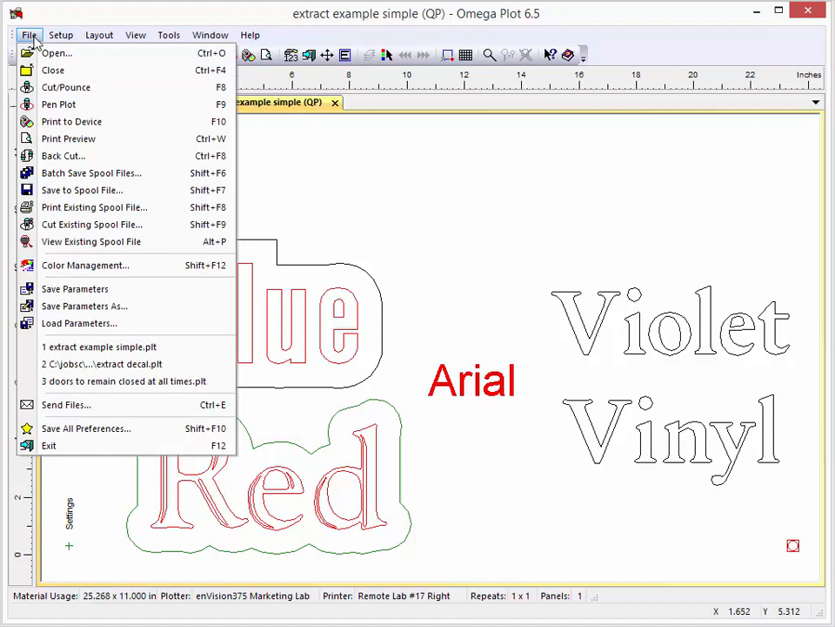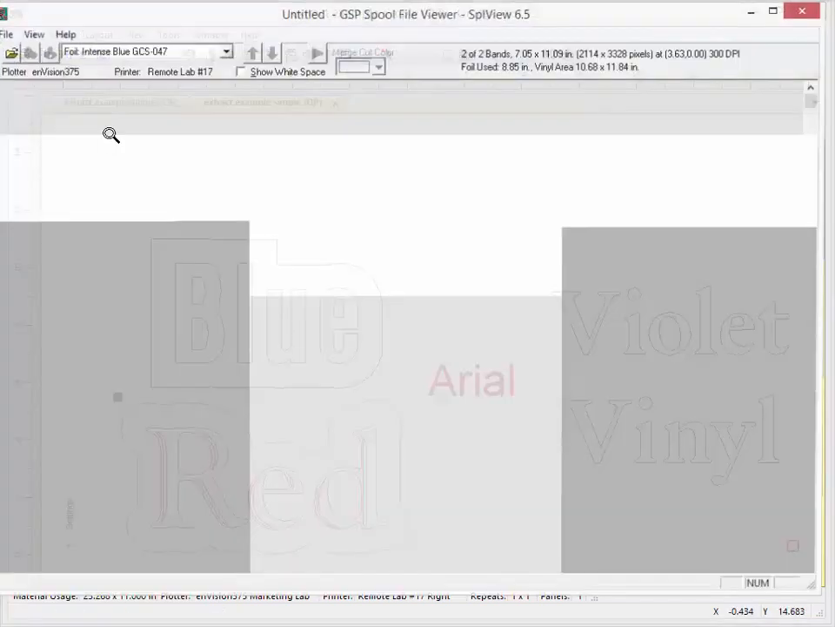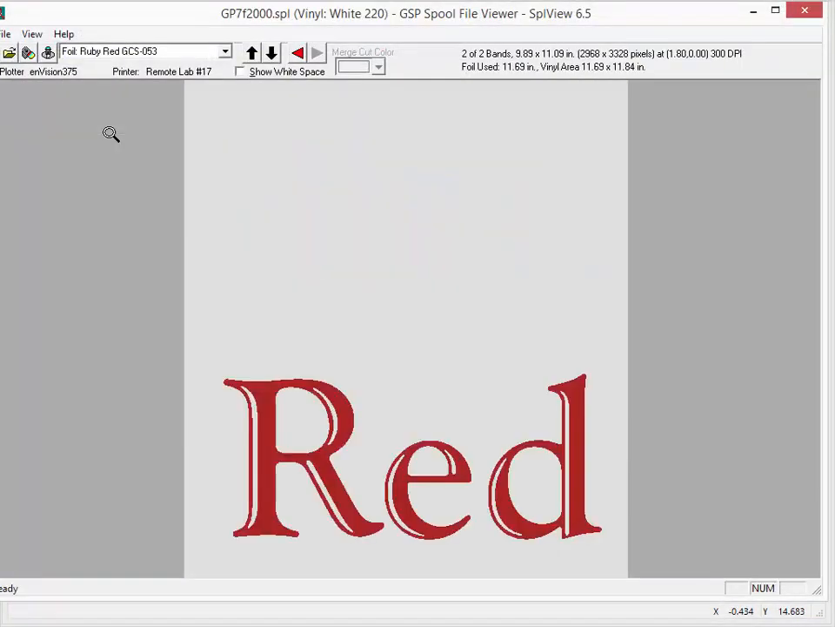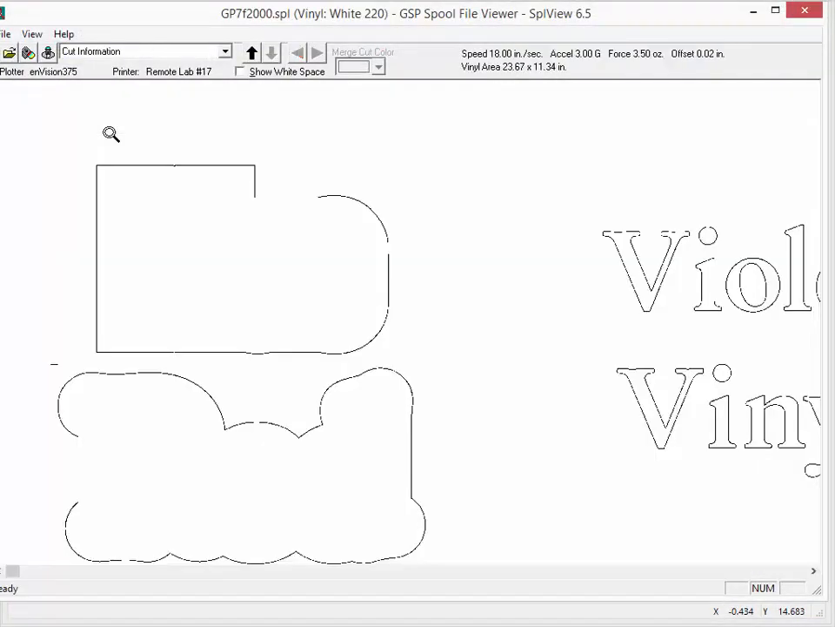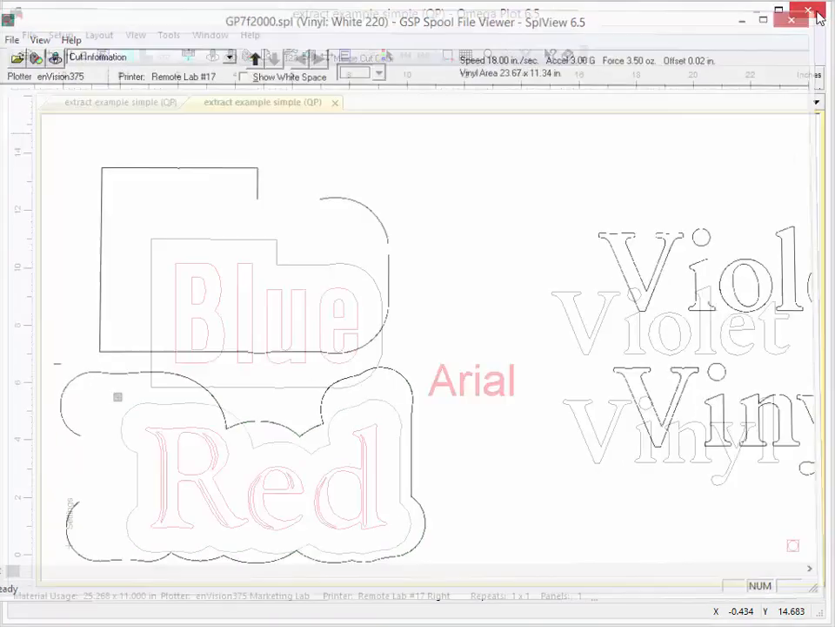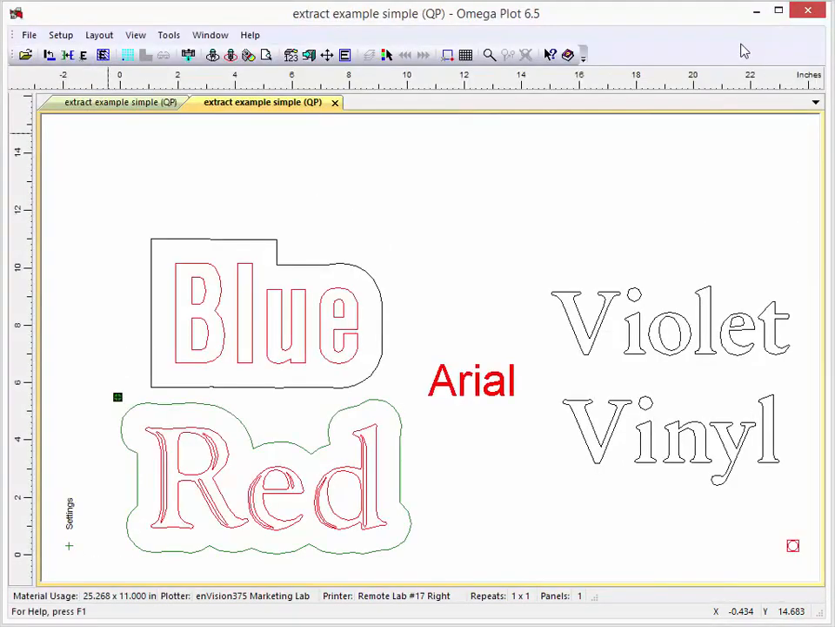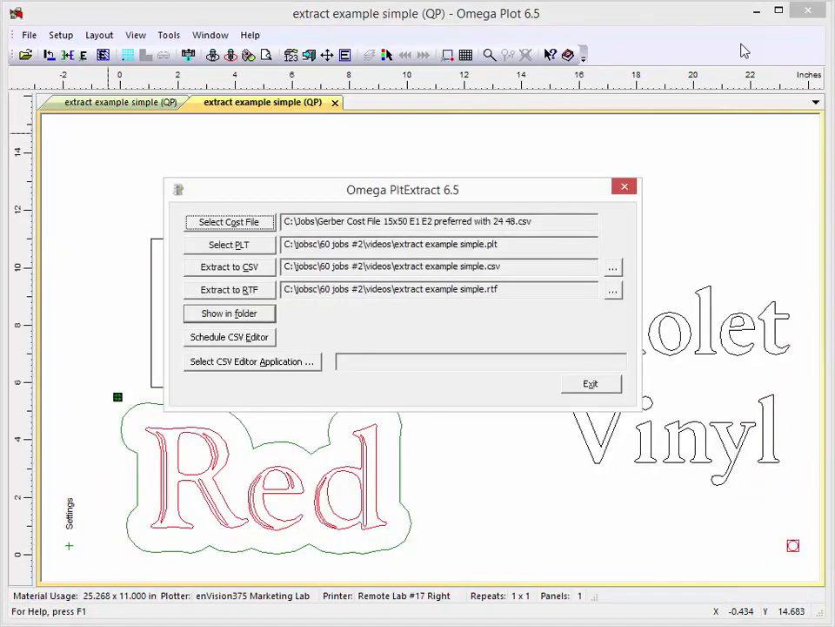Go to the File menu, and then I have Print Preview. This is showing me the colors that are rendered, and all this stuff about it. But the other thing that printing the preview in GSP Plot does is create a PRM file. So now that I have a PRM file from Plot, I can go ahead and extract to CSV once again.